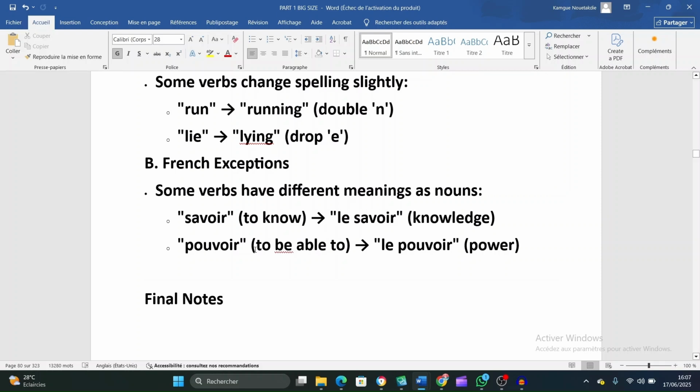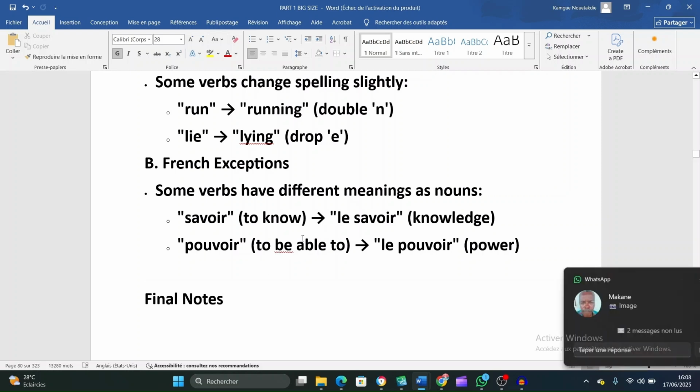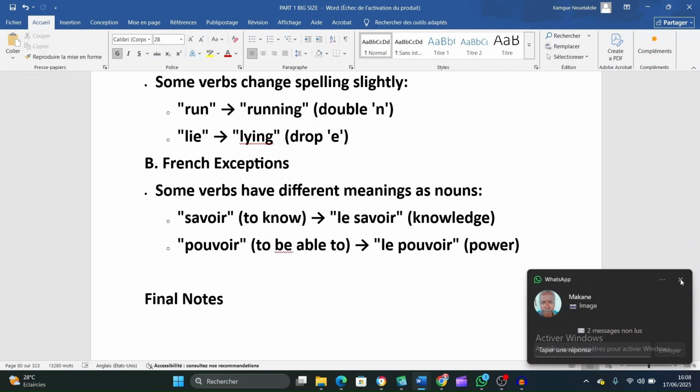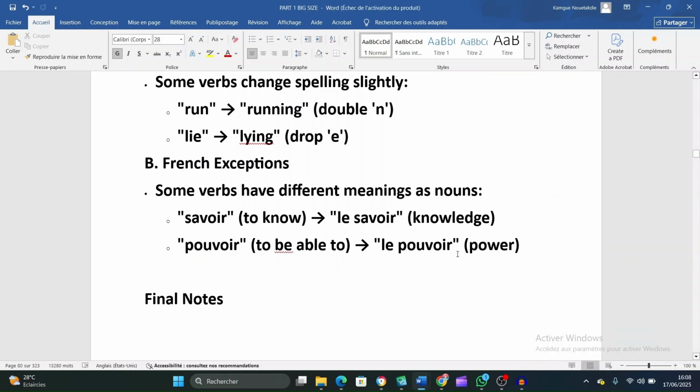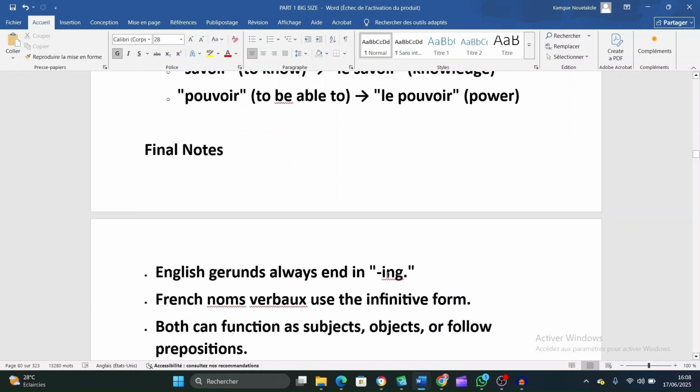You have pouvoir, that is to be able to. Le pouvoir is what we call in English power. You do not just say pouvoir. You say le pouvoir. Now, what are some final notes?